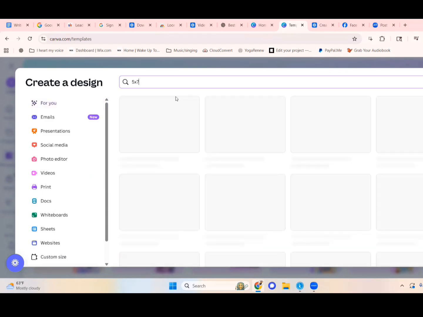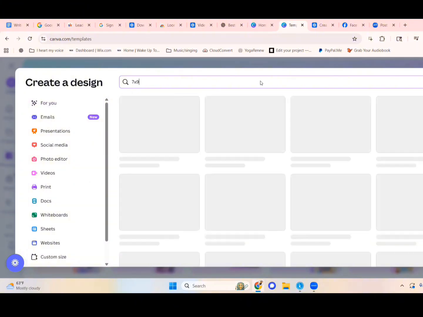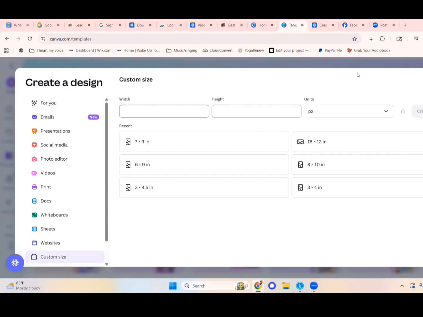Oh, no, not 5 by 7, 7 by 9. It really depends also on the size of the images that you get. So I do that and I hit enter and it says no results, create a custom size. So I'm going to click on create a custom size. Now, right here where it says units, it says pixels. I'm going to click this and scroll down to where it says inches.